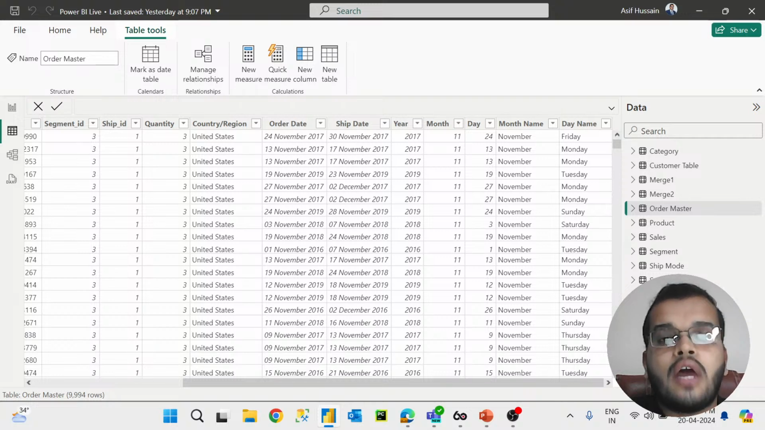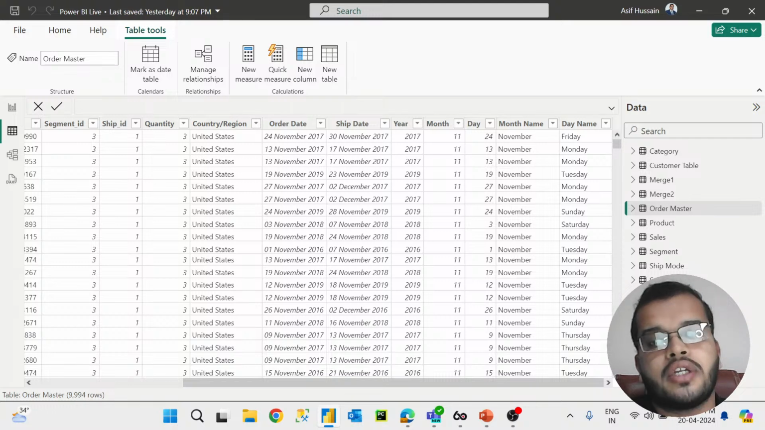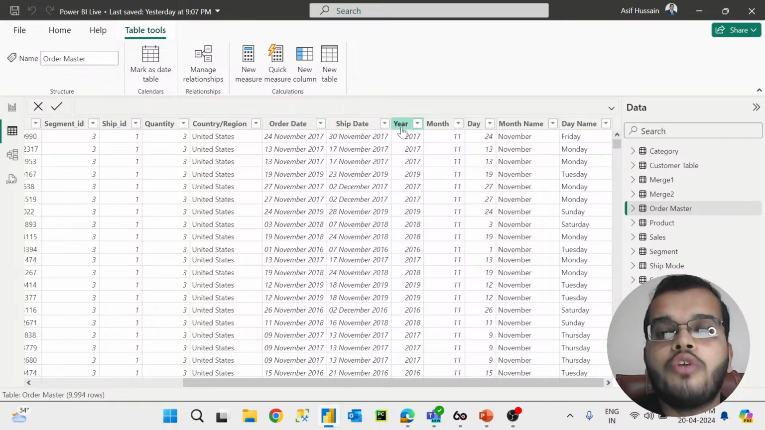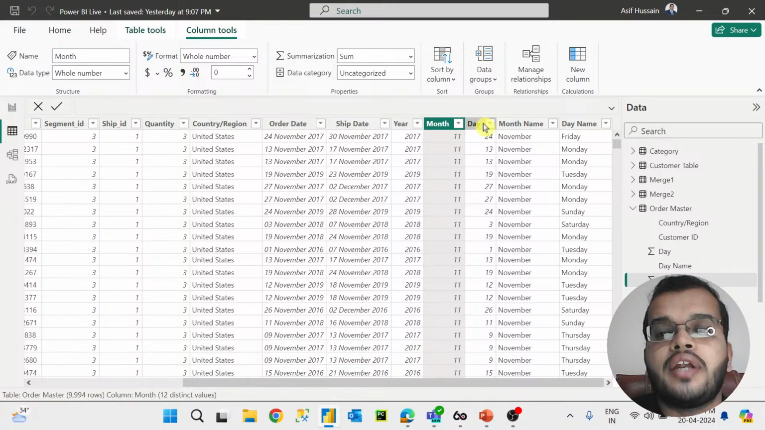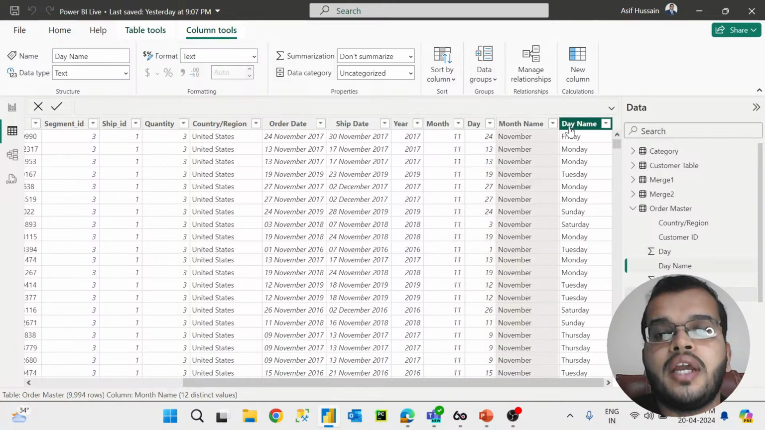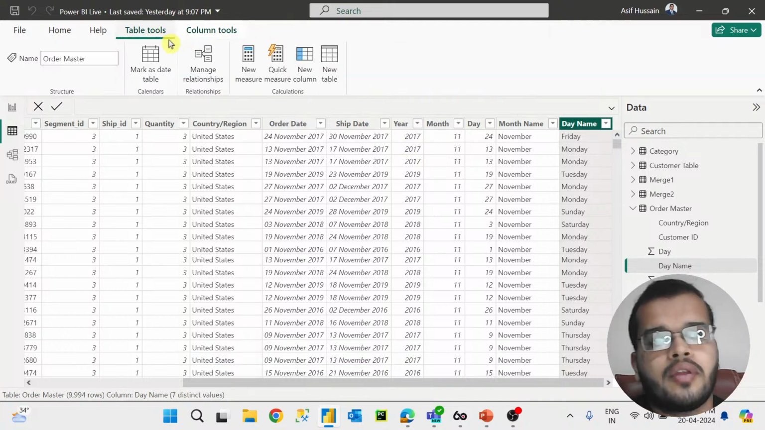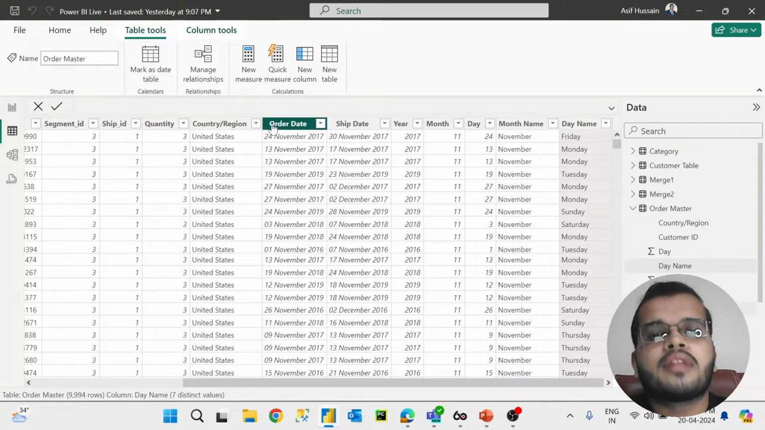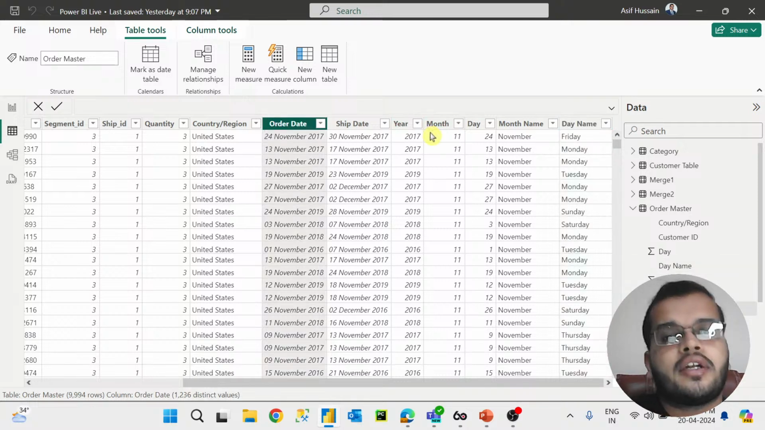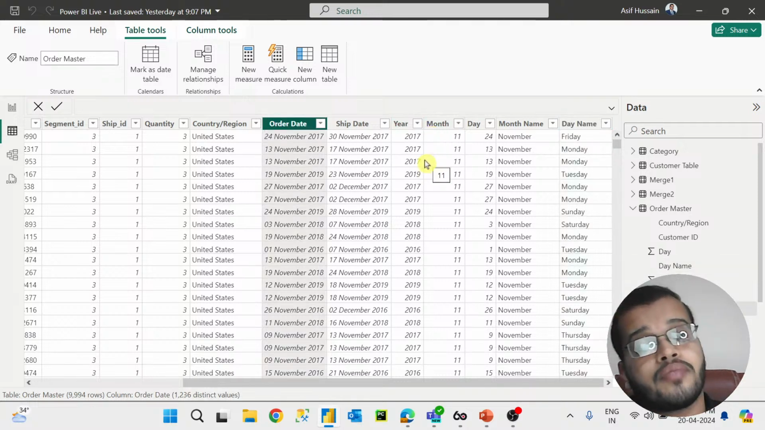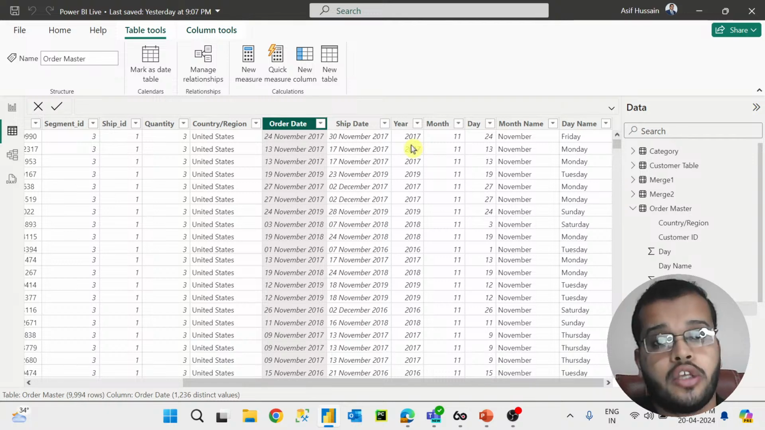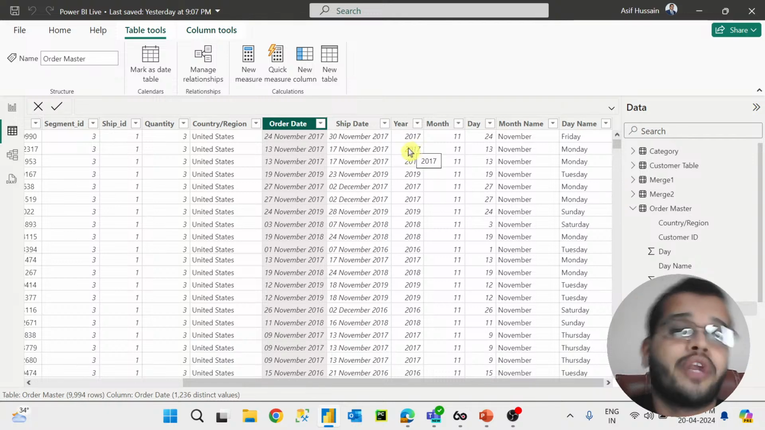Alright. So now in the previous class, in the previous live session, I have shown you how this year, month, day, month name, day name, we can easily get with 2 to 3 clicks in Power Query Editor, right? So now the same thing, if I want to get it using a DAX function, how should I do that? Let me show it to you.